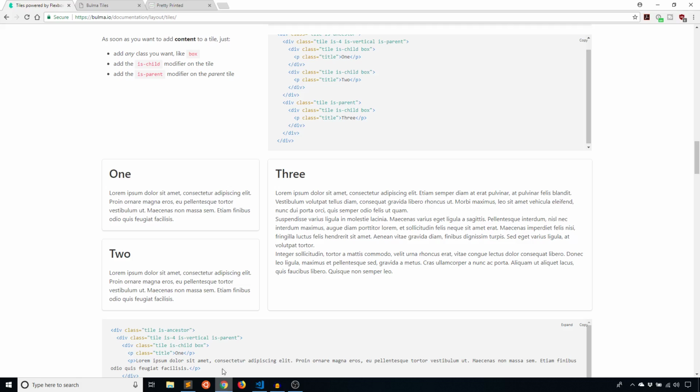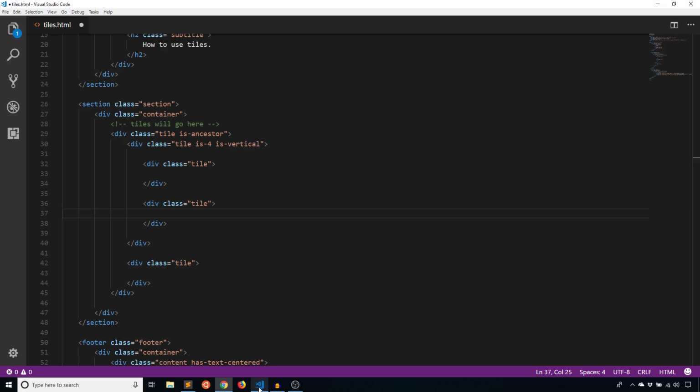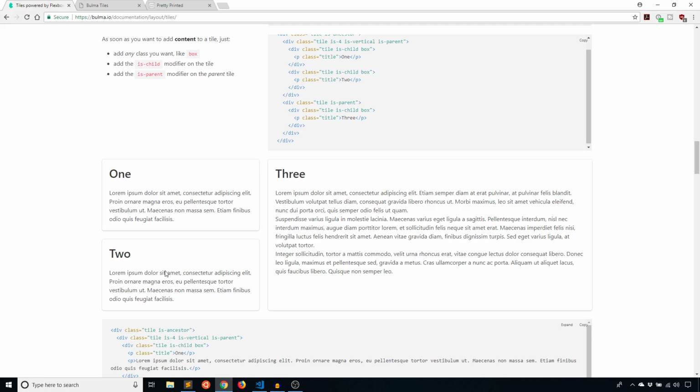So basically a child is any tile that has actual content in it. So whatever you want to display, that is going to be a child. So in this particular case, 3 and then this text here is the content for the tile. So that needs to be is-child. So let's start with the first one right here. We're going to call this a child because I'm going to put some content in it, and that content will be 1. So let me change this to title, or it's going to be a paragraph title, and I'll just say 1.